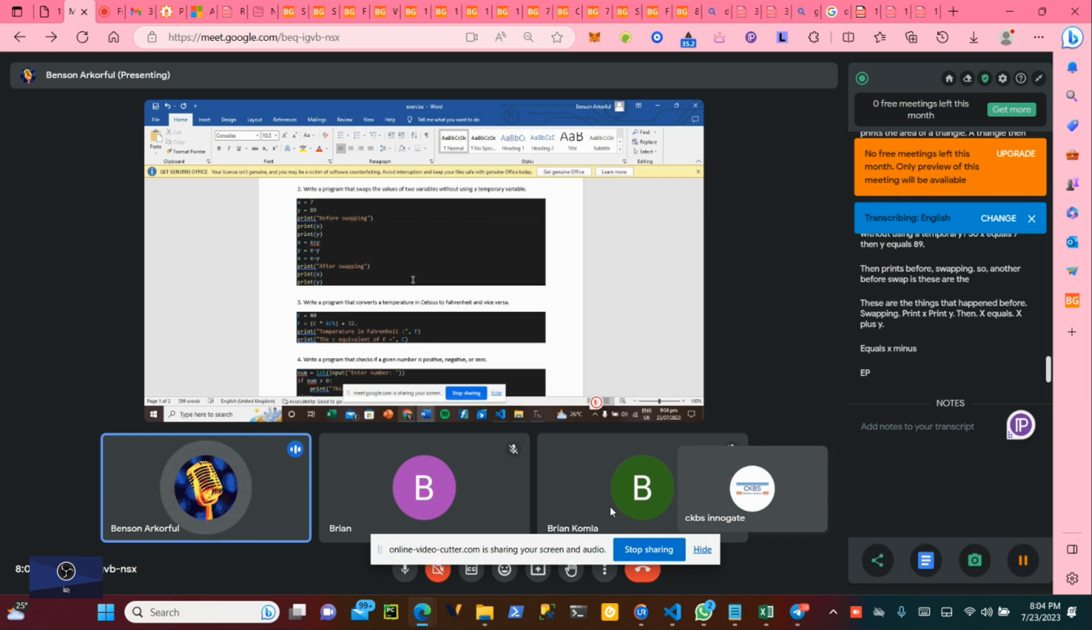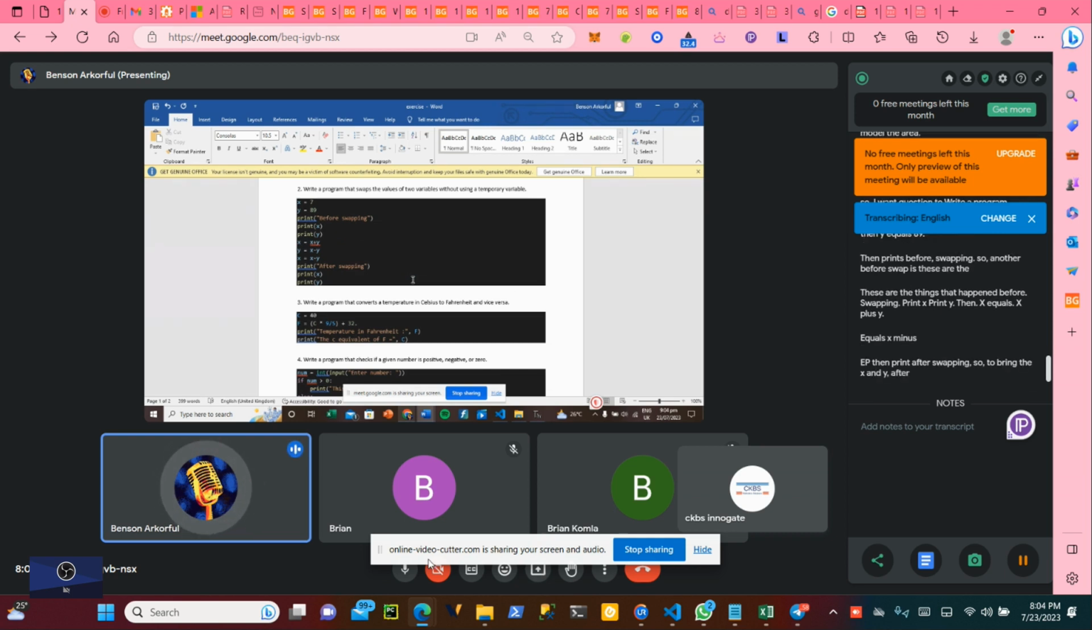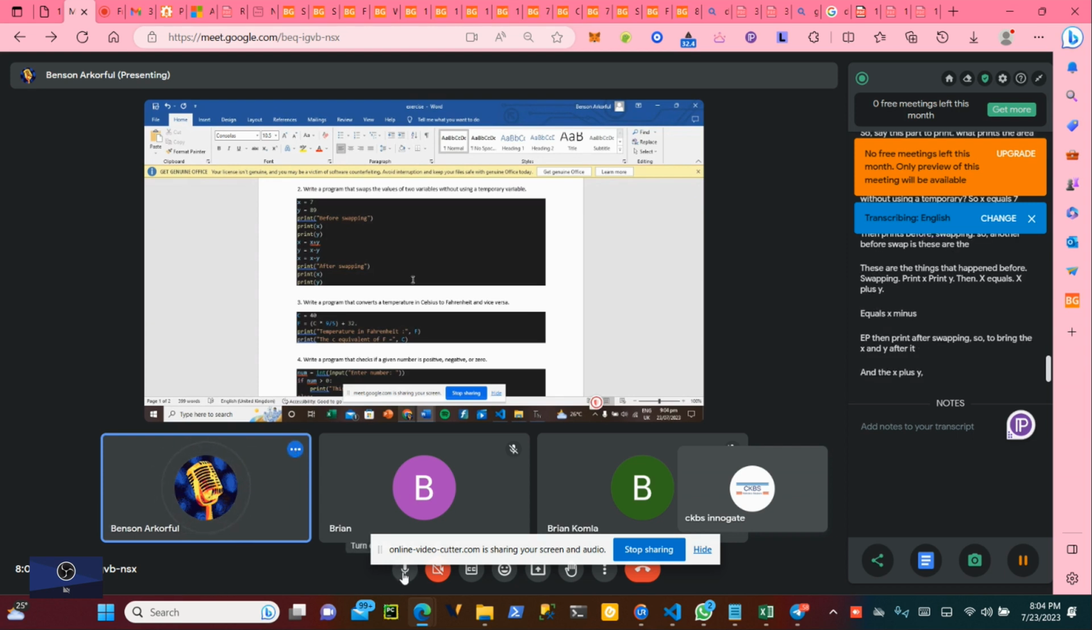Then print after swapping. So it will print the x and y after it has done the x plus y, the x minus y, and the x minus y.